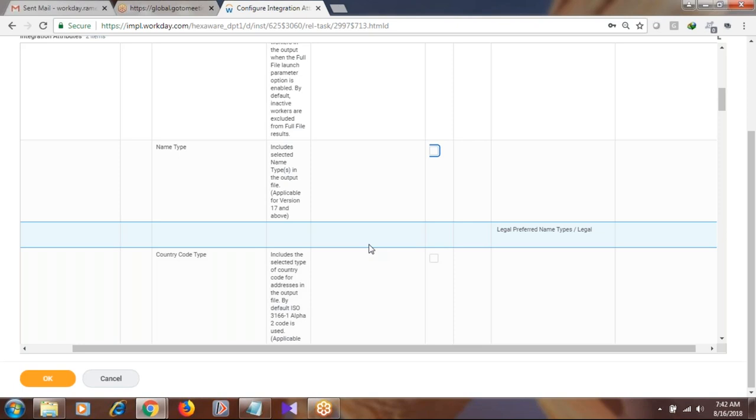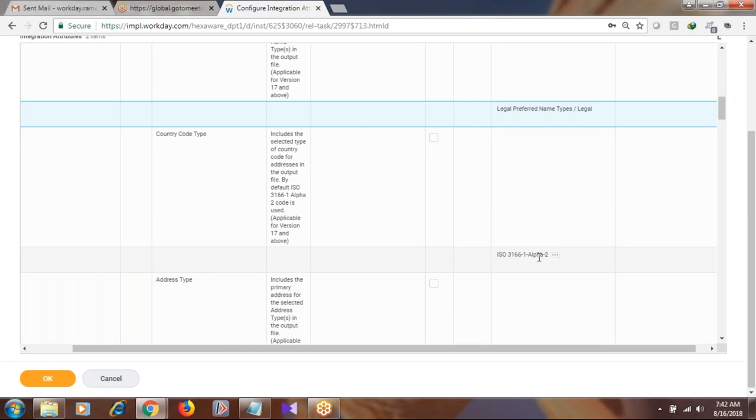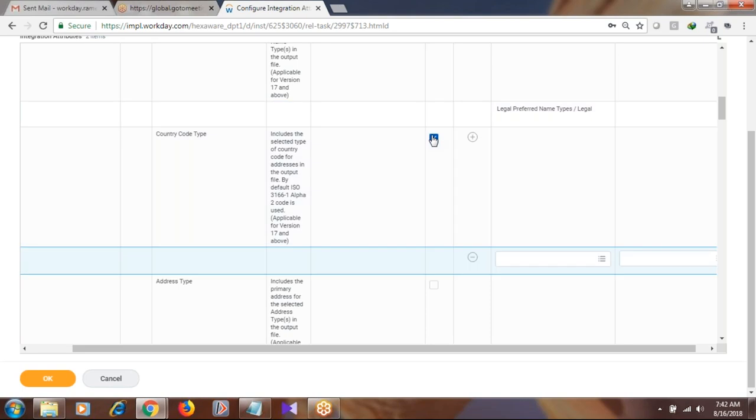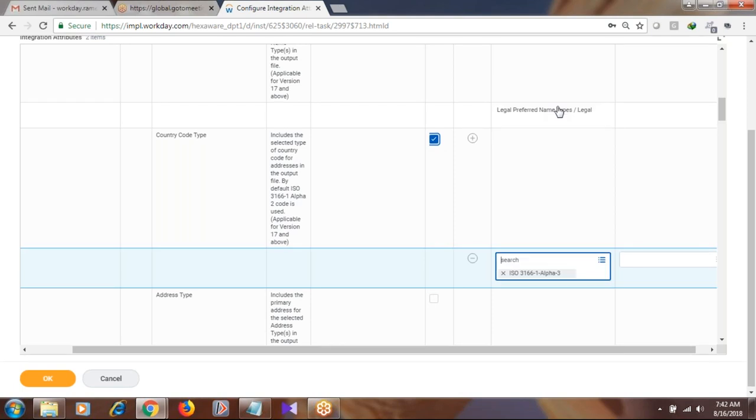Likewise, we have different country code types. What country code type do you prefer? Alpha 2-digit is nothing but a two-letter code. If it's United States, it will show US. If it's United Kingdom, it will show UK. If it's India, it says IN. If you want a three-letter code, you can choose it. Let's say I want to choose ISO 3166-1 alpha-3. That means three letters it will give. Instead of US, it will give USA. Similarly, for India, it shows IND.